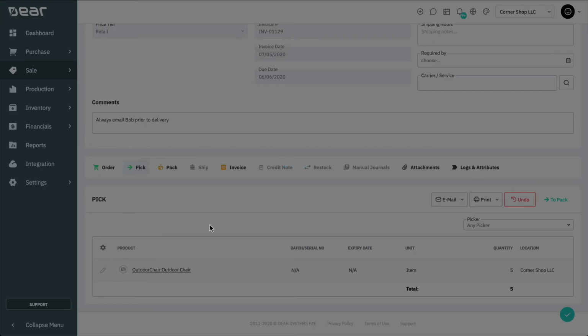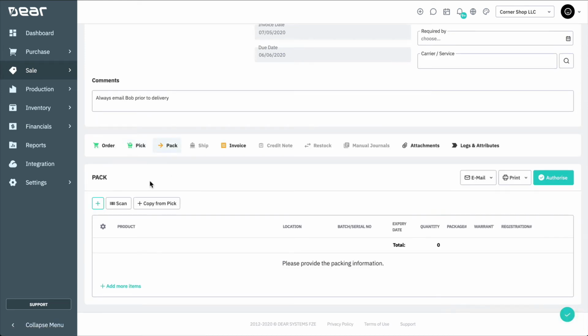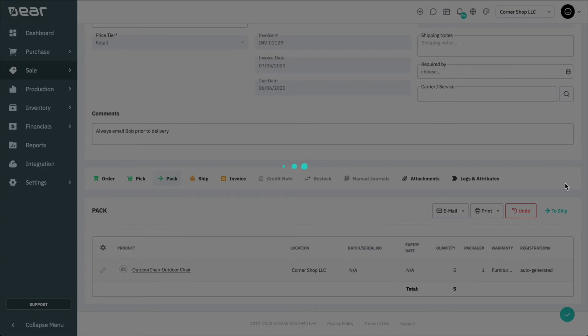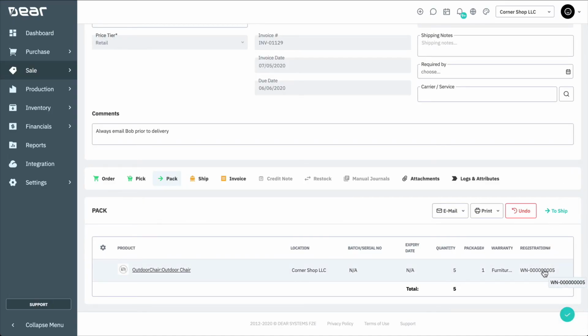Once at the pack stage, the order line will display two additional columns. Warranty, which displays the warranty name for the product as defined in the product's details page, and registration number, which is a number generated when the product is added to the sales order. When the Generate Warranty Registration Number is set to automatic during warranty setup, the warranty registration number is pre-filled during fulfillment, specifically at the pack stage. When it is set to manual, the warranty registration number is manually added at the pack stage. In this case, the registration number needs to be entered before the pack can be authorized.